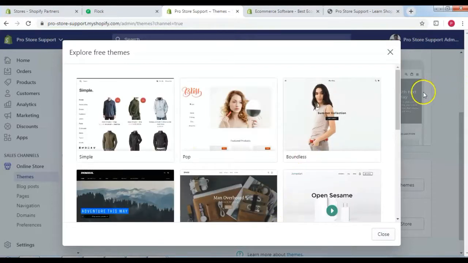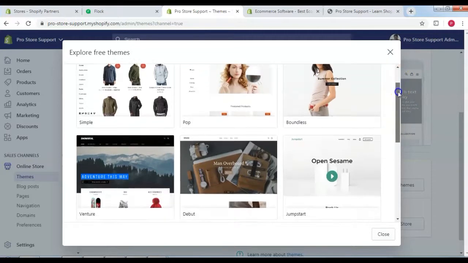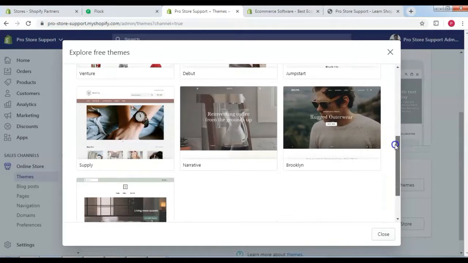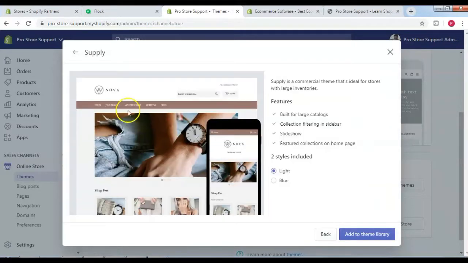In this video, I am using the Supply Light free theme. So just click Supply, then Light. There are two styles included. One is Blue and another one is Light. In this video, I will explain the Light style Supply theme. Click Add to theme library, then select Light and then Add to theme library.